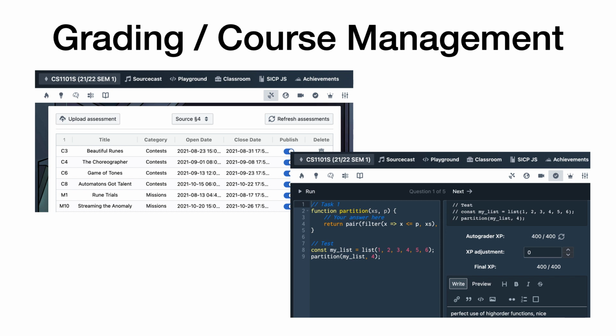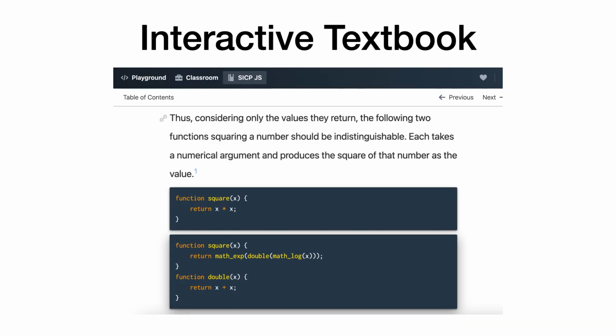On the course administration side, there is support for automatic and manual grading, as well as the scheduling of assessments and deadlines. Finally, the SICP JavaScript version is integrated into the Source Academy and allows students to run programs directly. And indeed, this is not an exhaustive list of the features of the Source Academy. Our team continues to extend and improve it.